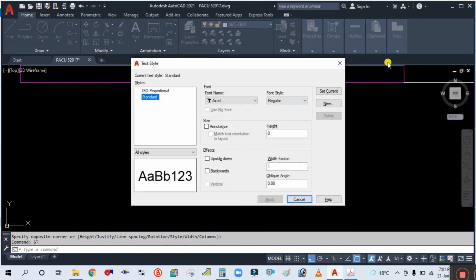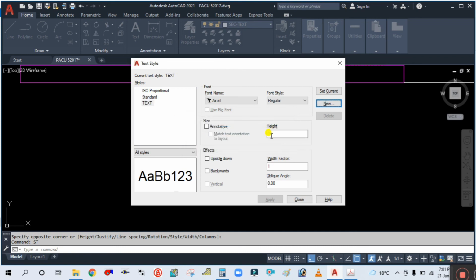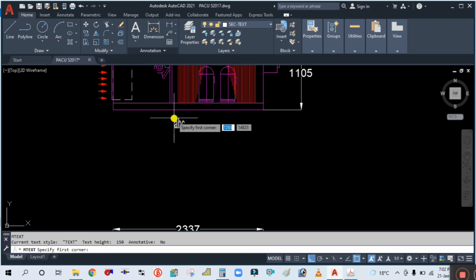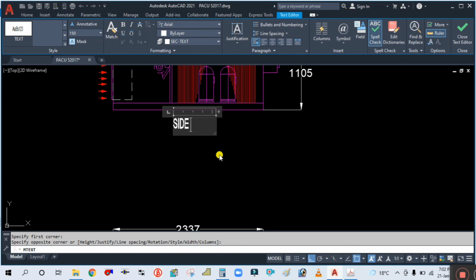Now you can see here in the text style you need to create a new text style. Simply click OK, then select this one, then provide the height here. So 150 is the text height and width is 0.5. Simply click apply, then set current, then close. Now simply select this, erase. Now what you will do, simply type text. Now you can type this text here, side elevation.